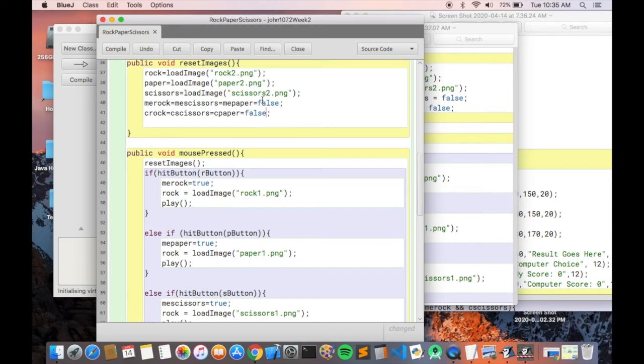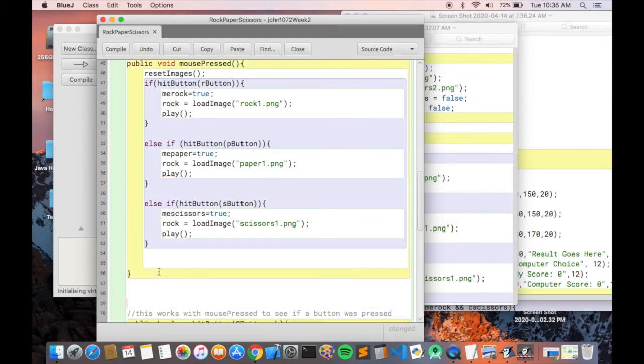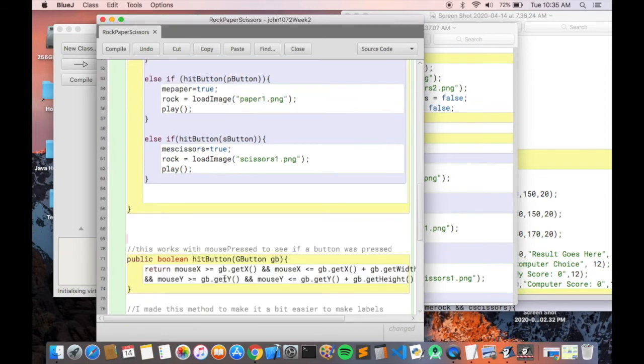Okay, so we're ready to try this as long as we have the play method started. So I'm going to come down here and I'm just going to start the play method, and then we'll fill that in as our last part that we have to get done.